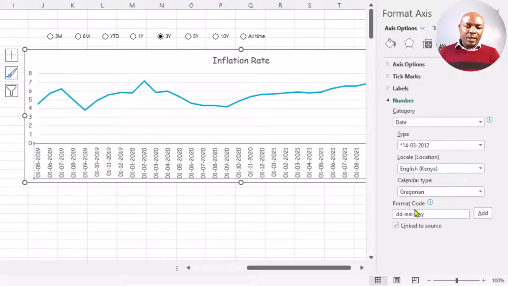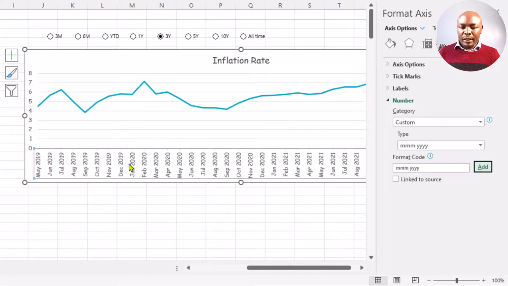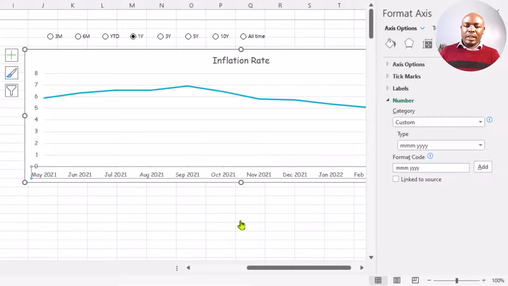I will change this format code from DD. I will remove DD and hyphens. Then I will put 3 M's here, space, it doesn't matter whether it's capital letters or not, and then 4 Y's. If I click add, the chart will basically show the year and the month. Okay, it's only that they are slanted, but if I change this to 1 year, it might look easy on the eyes.